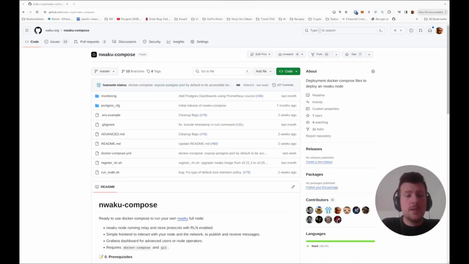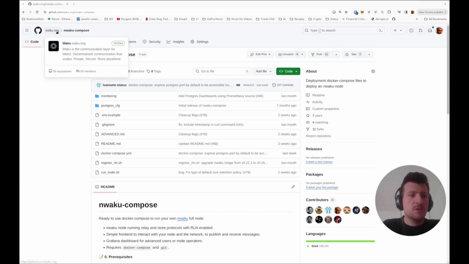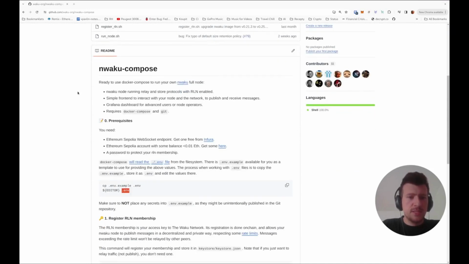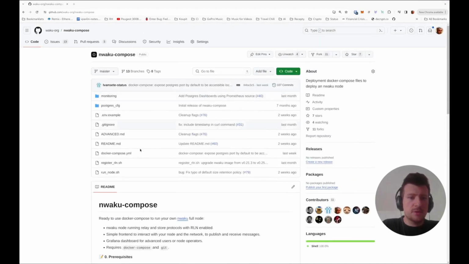Hello everyone. I would like to walk you through how to deploy a Waku node using the Nwaku Compose repo. You can find this at github.com/waku.org/Nwaku Compose. And what we need to do now is basically we need a way to get this to our computer or to our machine where we want to run the Waku node.